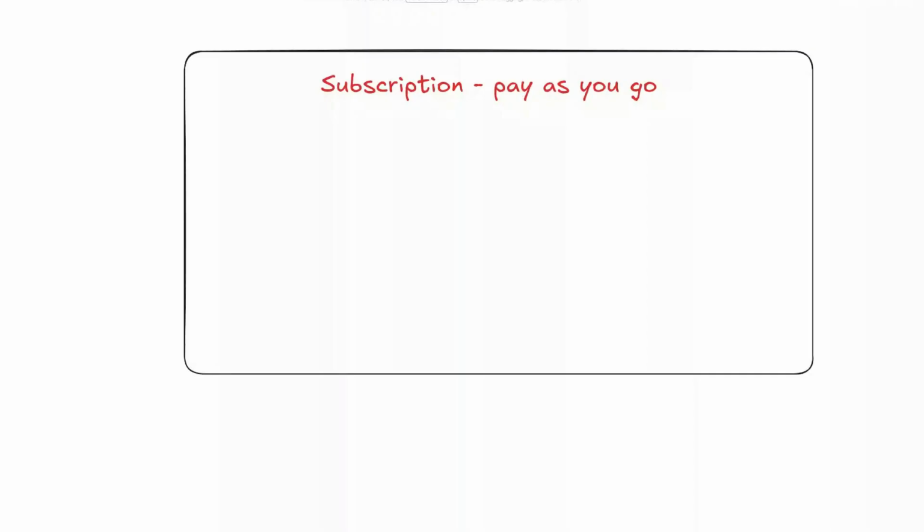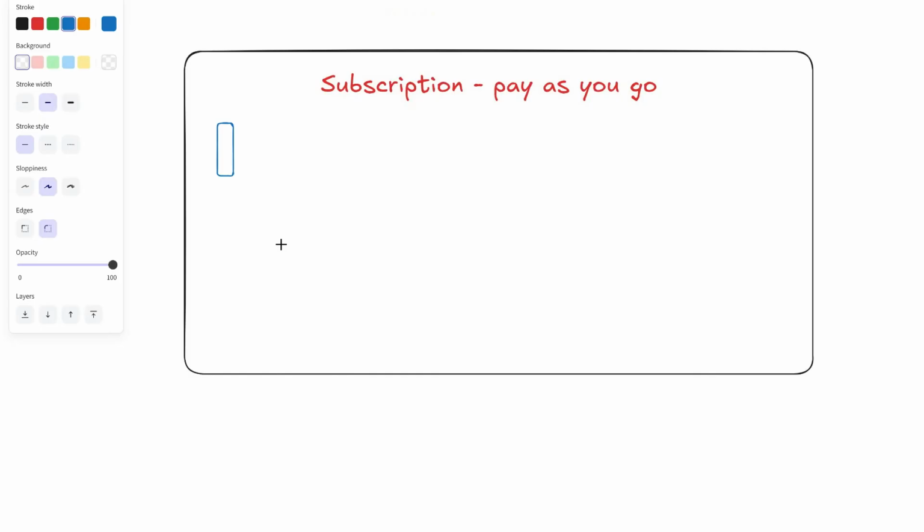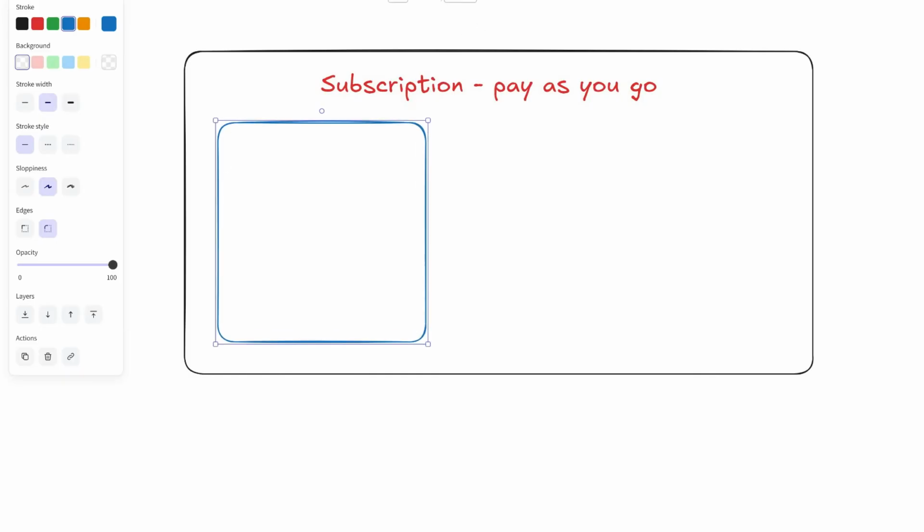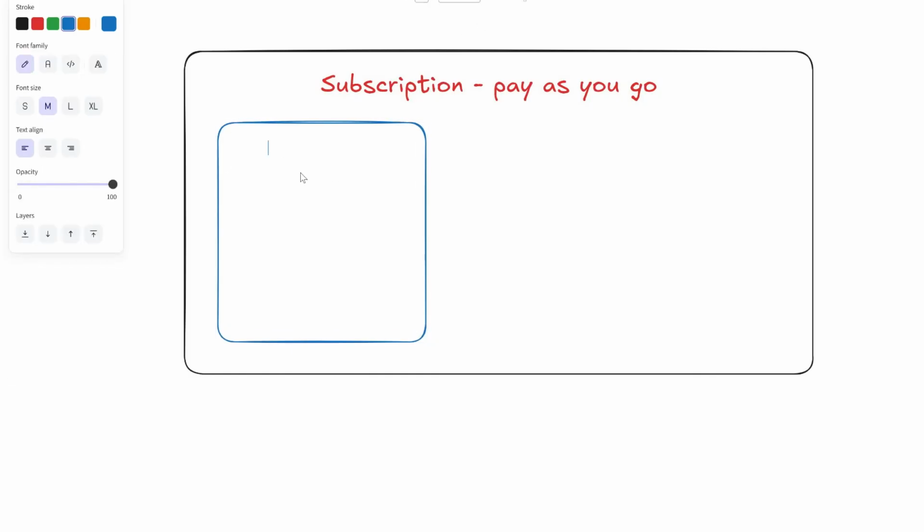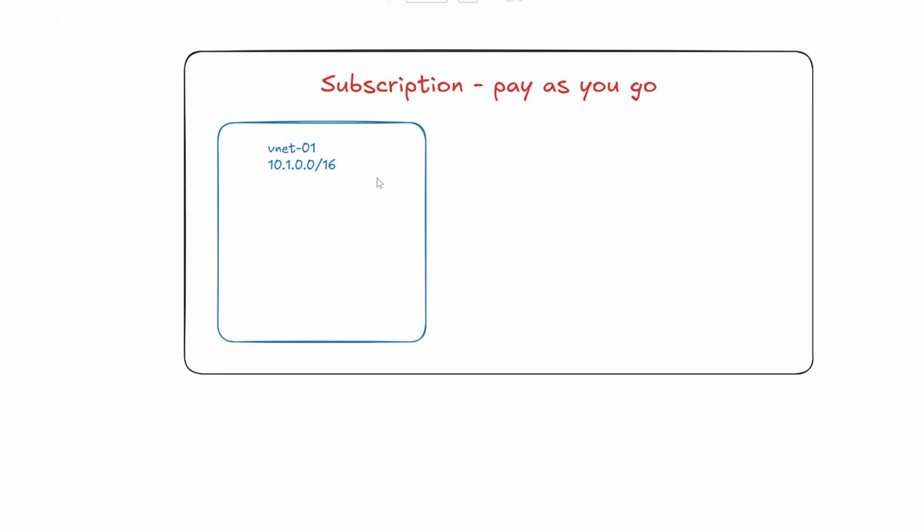I am going to draw it as a house with a fence around it. This is VNet 01 with IP address 10.1.0.0/16. Think of it as a private building, a house with a fence. Everything inside can talk to each other. Nothing outside can get in unless you say so.